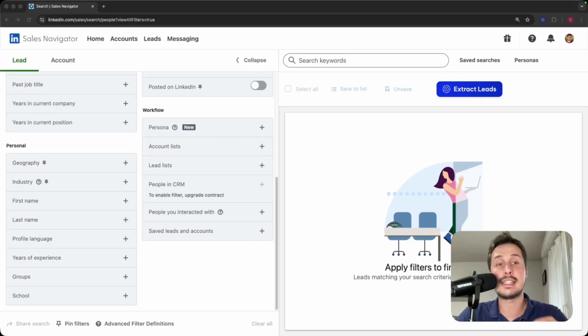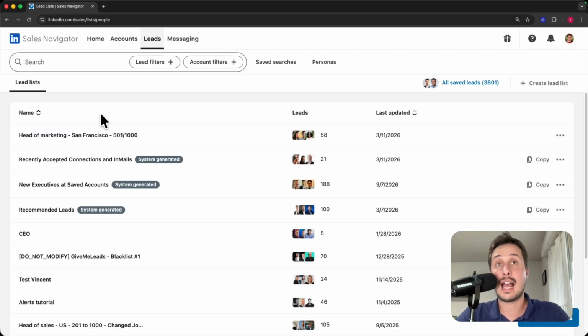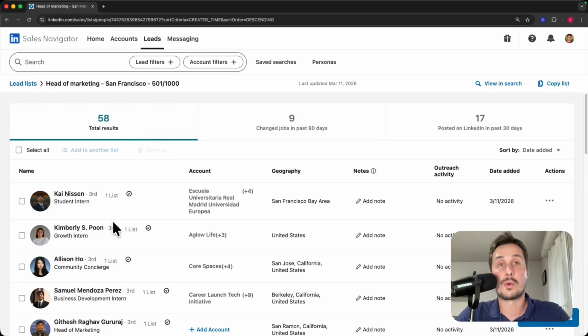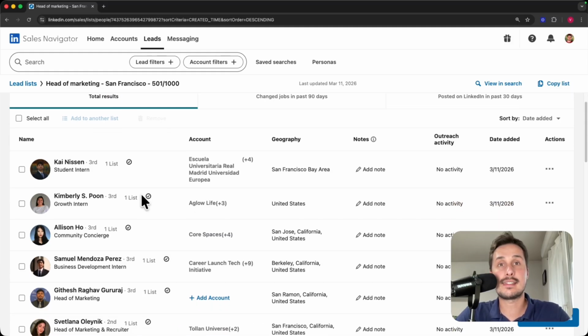Now, if you want to see in details your lead list in LinkedIn Sales Navigator, you need to go here and you click on leads. And then here you will have your lead list. And here you see the list that I've just created. So if you click on it, you will get your list of leads. So you see that I have 58 leads in this list.